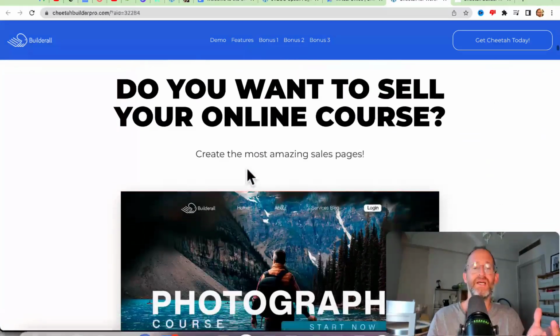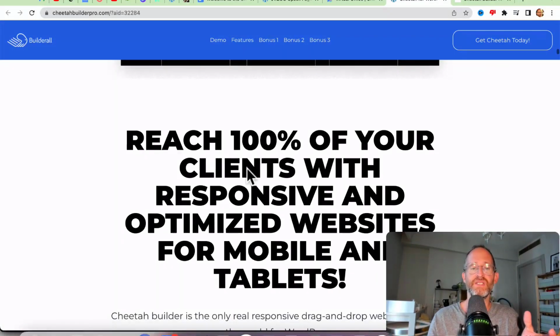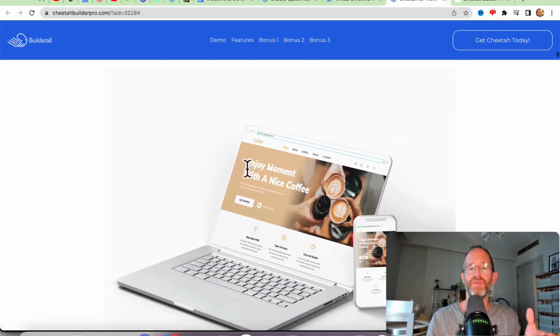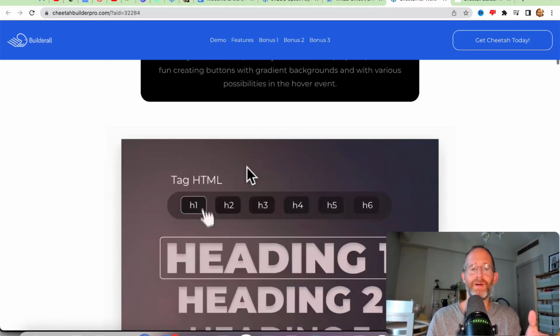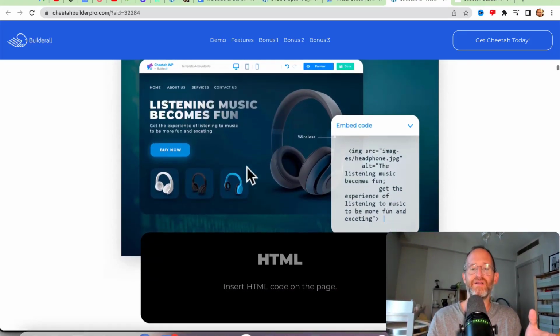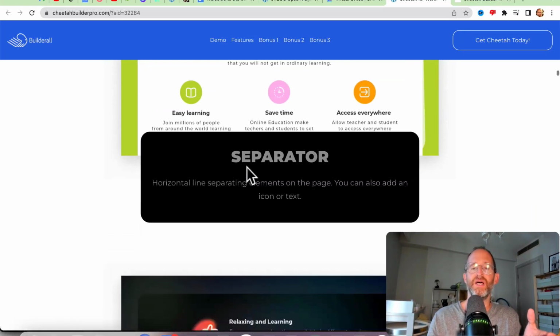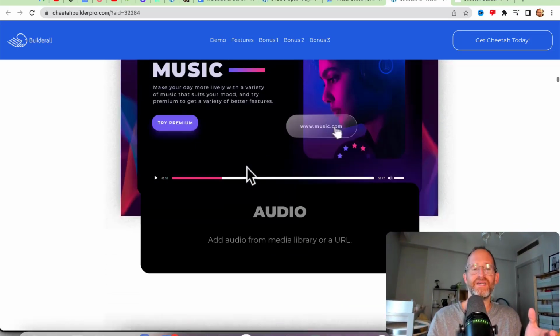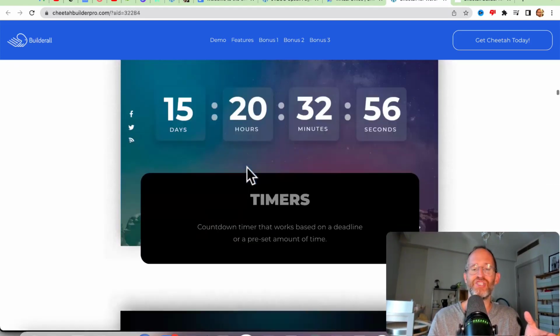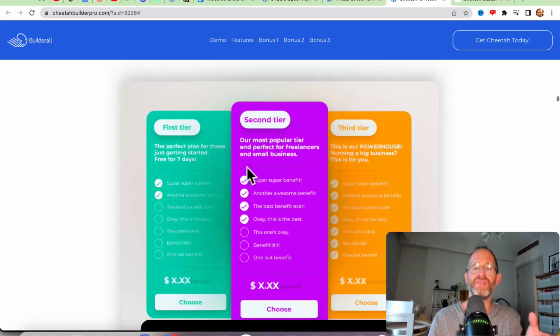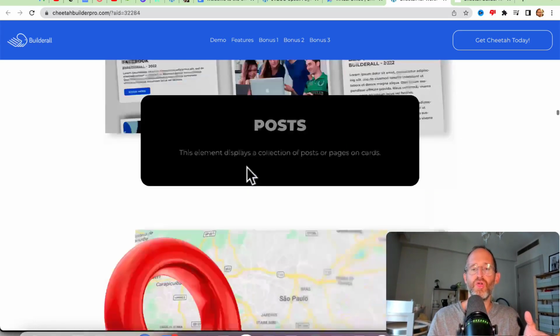It has speed here if you want to sell your online courses, reach your clients on mobile devices and tablets, all the features and elements to add into buttons and boxes, different headings, titles, HTML codes, separators, lists, audio, of course, video, images and galleries, icons, slideshows, timers, all these different things added in to your pages.